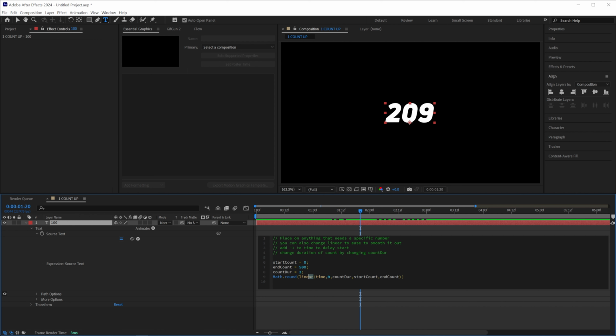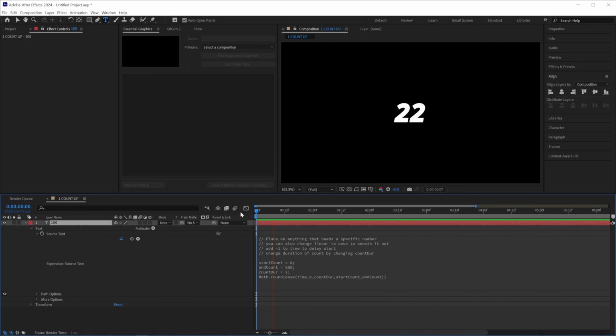You can also change linear to ease right here. So ease will actually smooth this out. So it goes pretty fast and then it slows down a little bit right before it gets to the end right here.